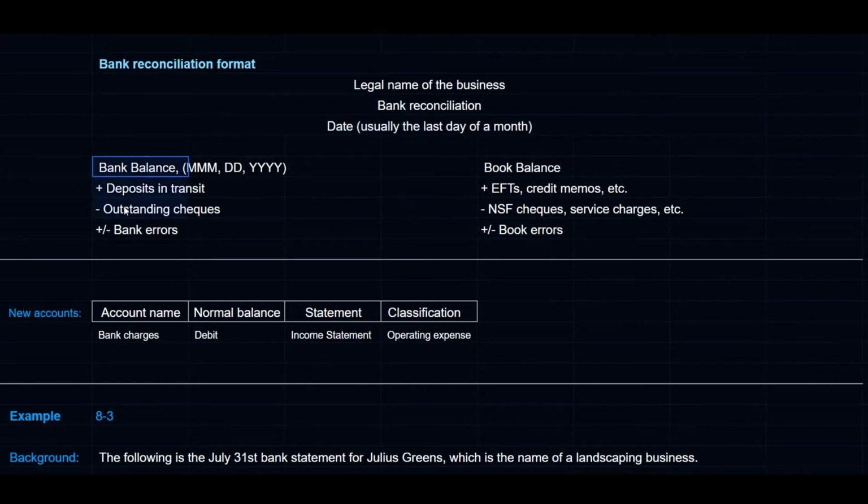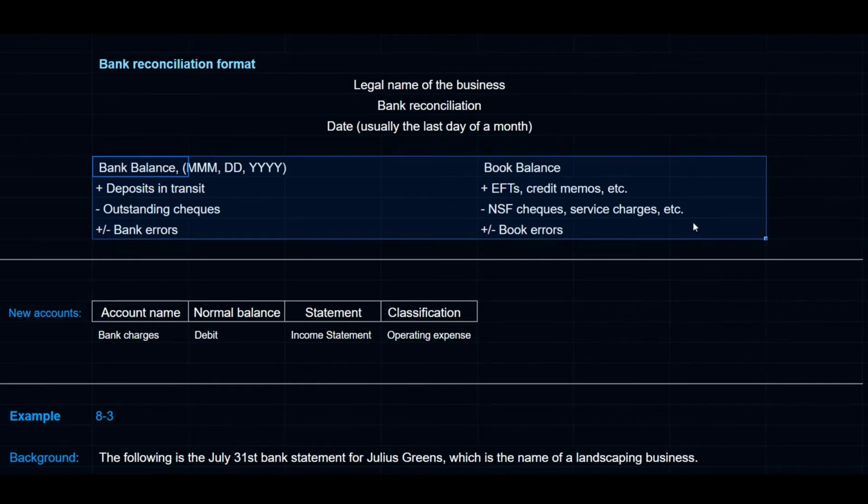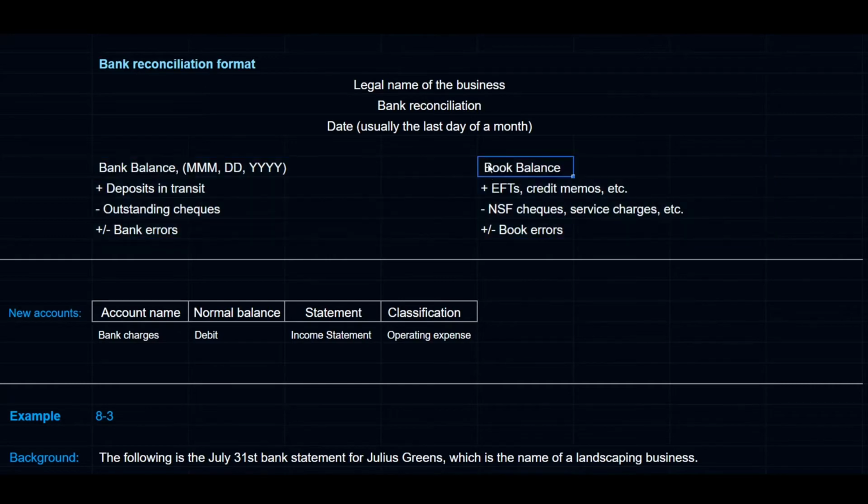Then I provided you with a left-right format, bank information on the left and book or business information on the right. And this format is the one that you will typically see in accounting textbooks, especially at the introductory level. And it's perfectly fine for you to do it this way. I think what we are going to do in today's example is we will just take the book balance information and we will put it beneath the bank balance information to make more of a vertical statement, which is something that you're more likely to see in the working world.